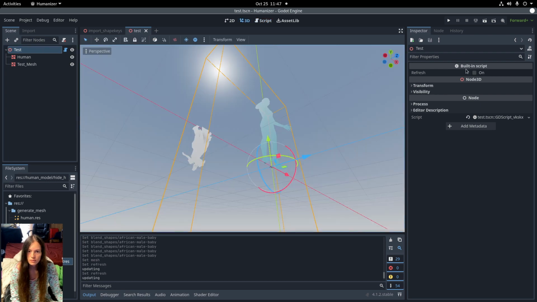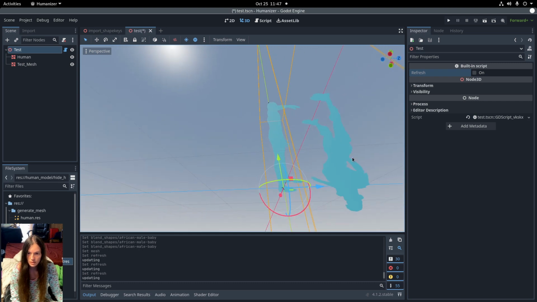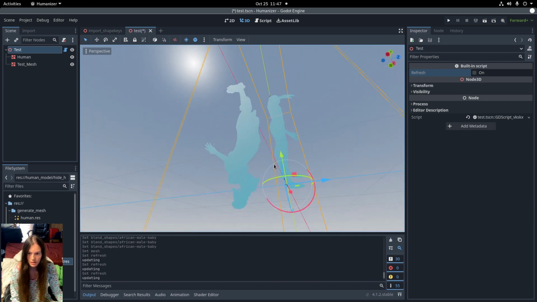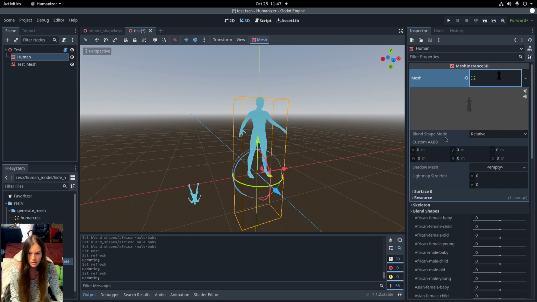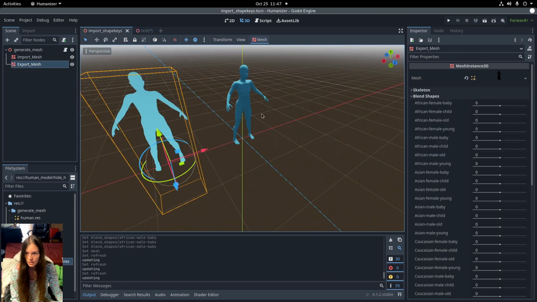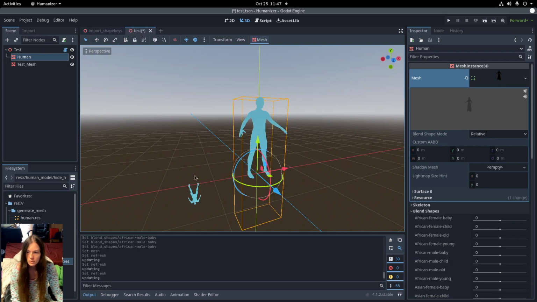So now if I refresh again, you can see that it applies the material, however it's still upside down, and that's because the generated mesh is using relative blend shape mode, and the original mesh is using normalized blend shape mode. So I talked about the difference between relative and normalized in the last video, but basically I'll need to make the generated mesh normalized for the SurfaceTool to work with the blend shapes correctly.